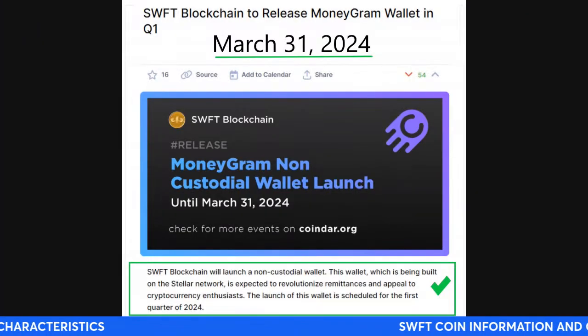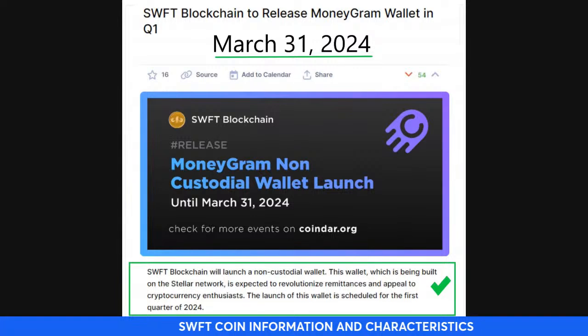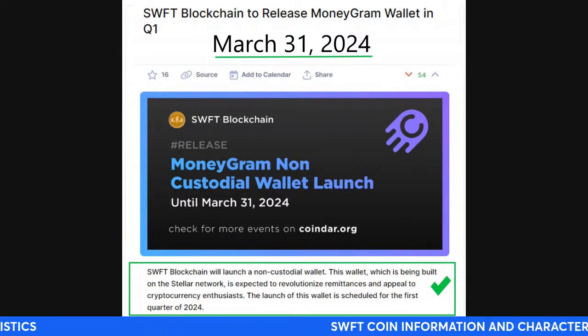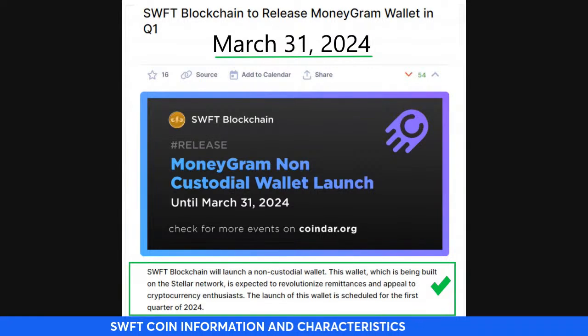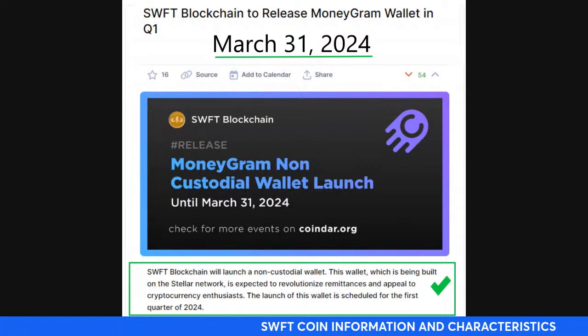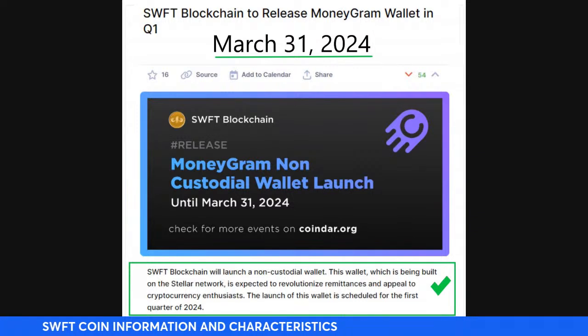Now, I posted this too because I knew that sometimes things have a tendency to get deleted when you talk about it. And so I made sure that I posted this and kept the receipts. We see that it has 16 stars, and to the right, there's 54 views on that particular post. And it says Swift Blockchain to release MoneyGram wallet in Q1, March 31st, 2024. It said it would go live.